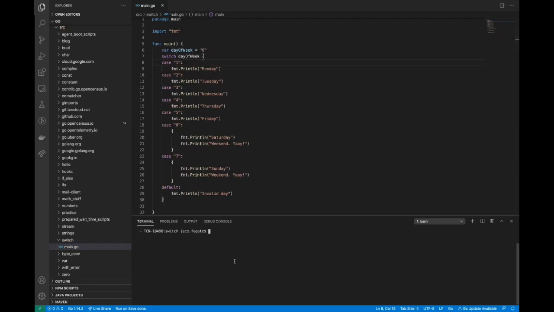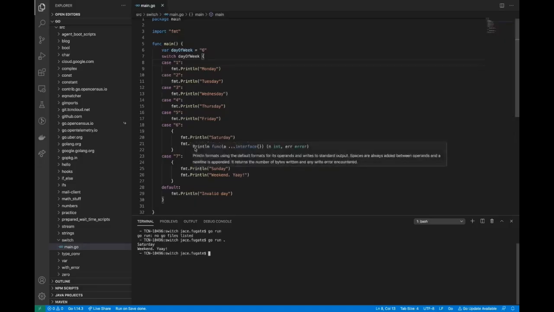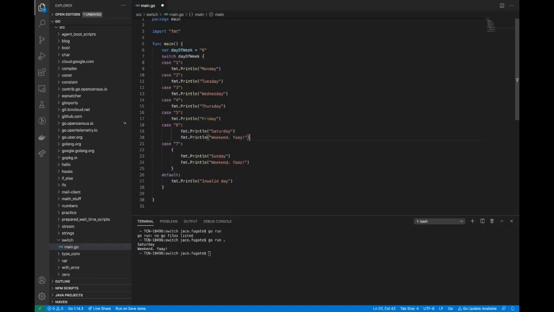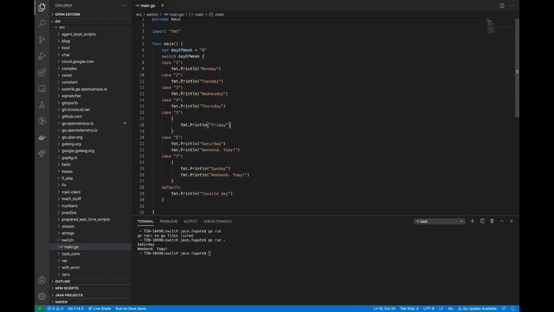So let's go ahead and run this. You'll notice that it says Saturday, weekend, yay. Because 6 goes with this case, it runs this code block. You'll notice here that we have some curly braces. These are optional. You do not have to have these. We just want to put them in there to show you that you can have them if you want to have them, but they're not necessary. You could put curly braces around this statement as well if you wanted, but you don't need it.